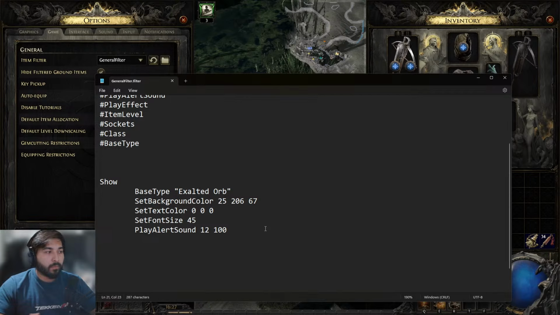And what would that mean? That they're currencies, that means that's a class. And I'll go into classes later. But let's talk about base type first. So we took a specific base type, one orb, called the exalted orb. Okay, so we have the exalted orb here. Now let's look at our filter file again.